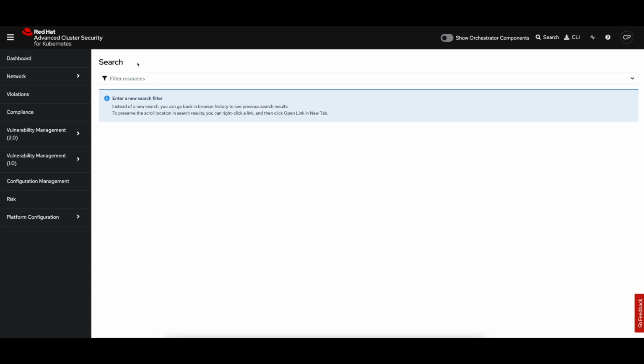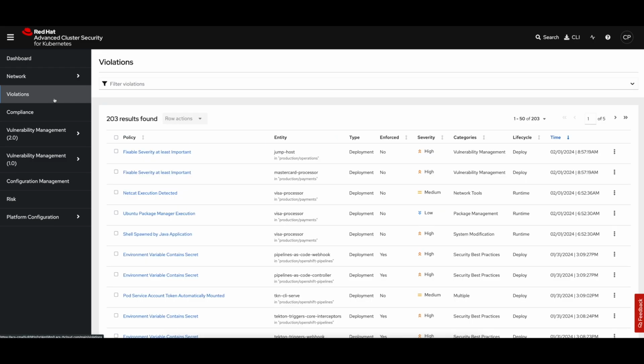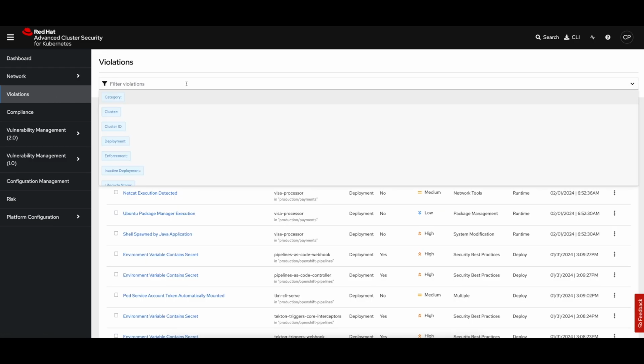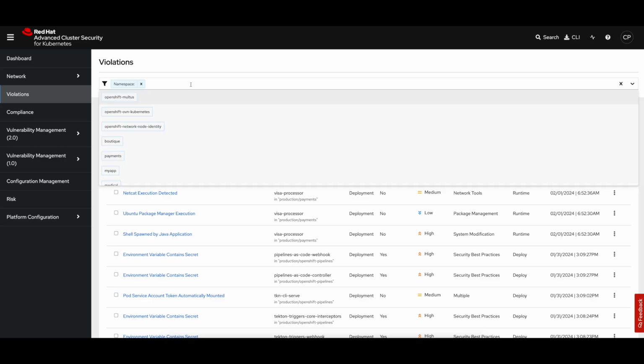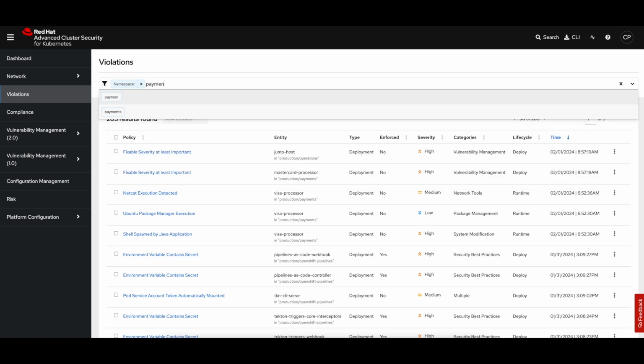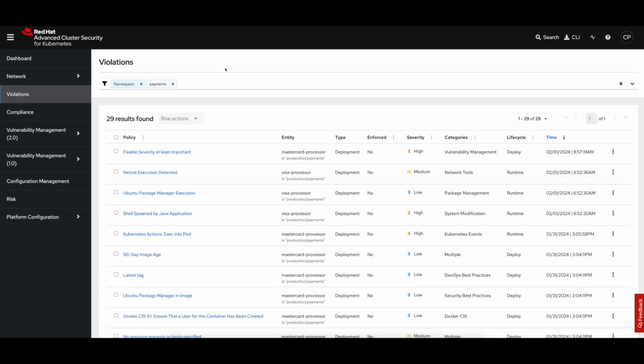Most of the pages outside of the global search also have filters that are appropriate for those pages. So for example, in violations, a really common way to search this list of 200 here would be instead to go and look for a specific namespace where I want to isolate this down. This filtered view is a little bit more manageable. It helps me zero in on the risks.